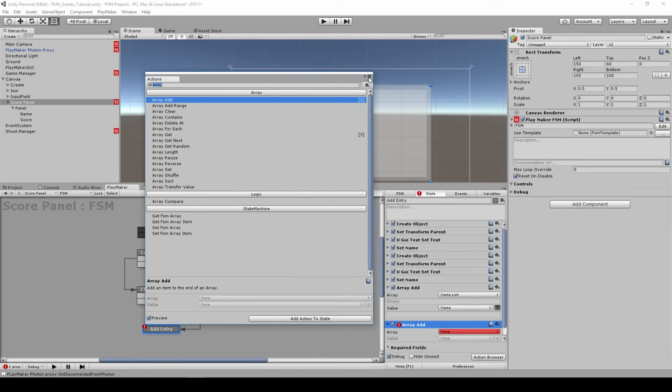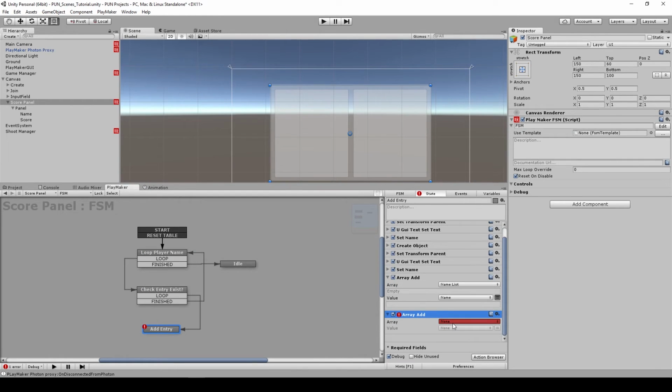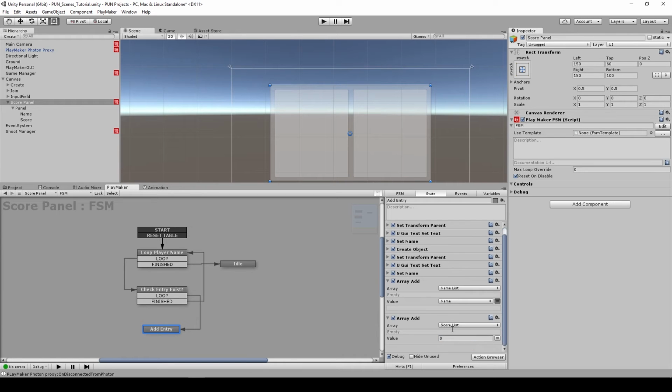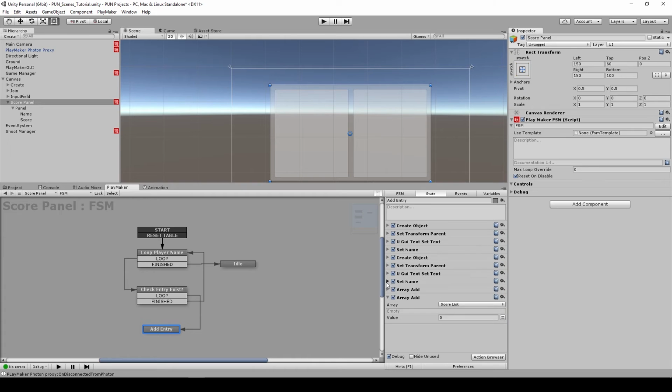So I'm going to add an array add, and let's set the score list to a value of 0. So it will create a new entry on the score list, but with a default value of 0, and later we can change this value to the score that each player has achieved or has retrieved.